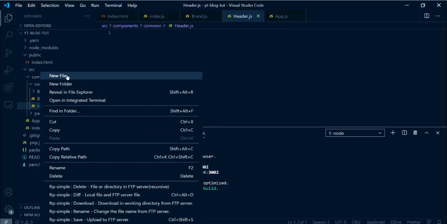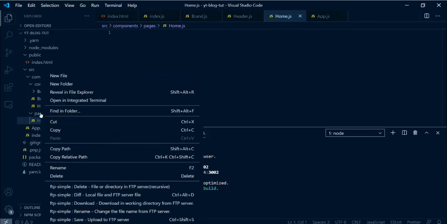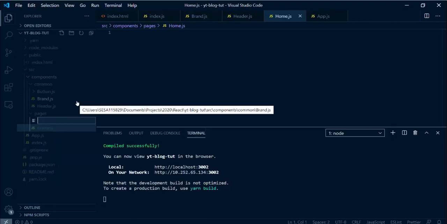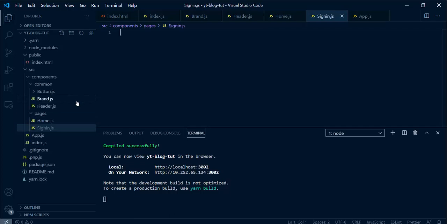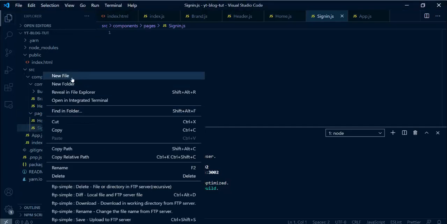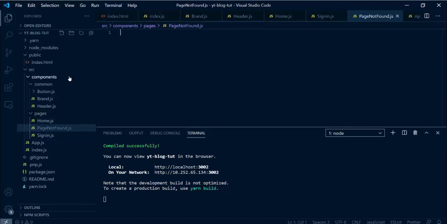For pages, we'll do, let's see, we'll have home, and we can have maybe a sign in page. So signin.js. All right, so we'll have the sign in page. We want the sign in and sign up probably on the same page. I don't like to do different pages for that. So then we can have maybe a page not found. So if somebody tries to type in a page, it'll just take them to page not found.